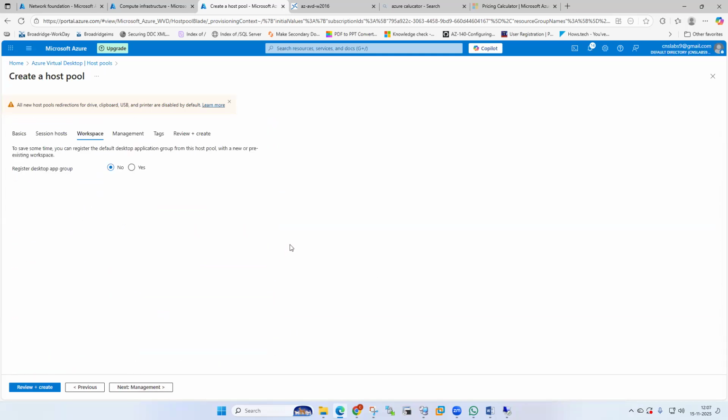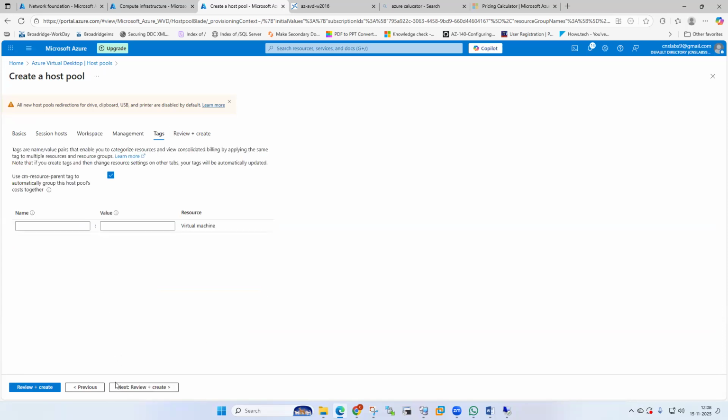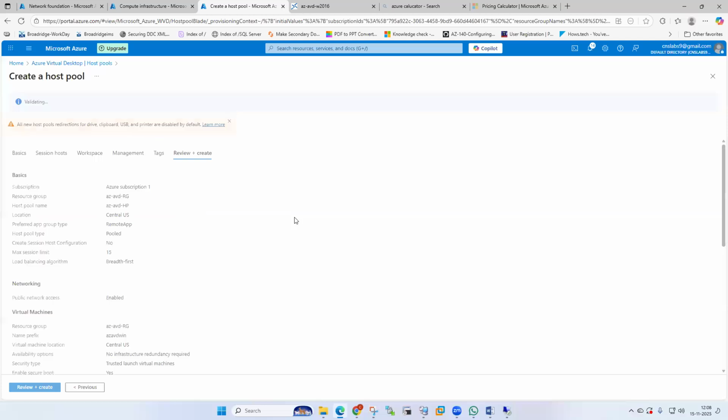Click next. Workspace: register desktop app group, yes. Here is the workspace we have created, AZ AVD WP. Click okay, click next. We don't have any management or assigned managed identity, and we're not enabling diagnostics. Click next. Click next. This is the overview, validating.